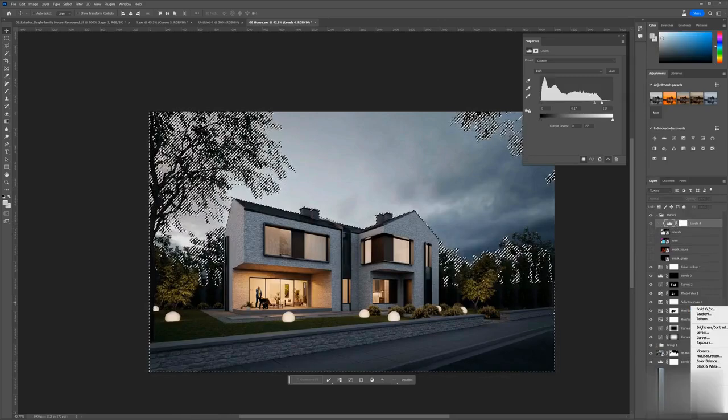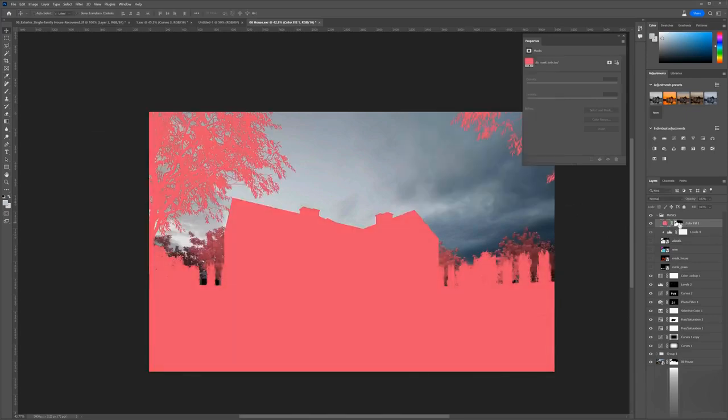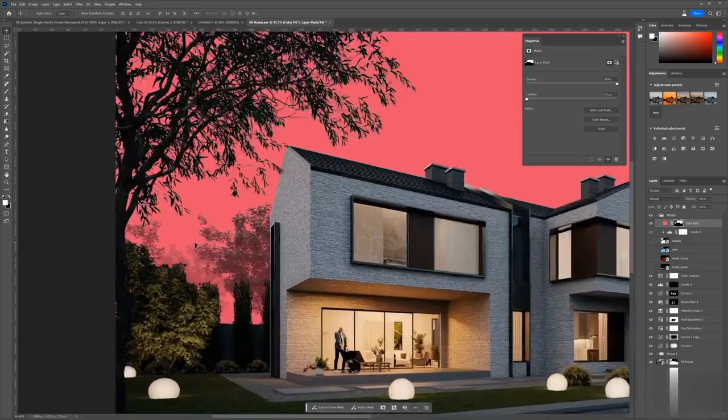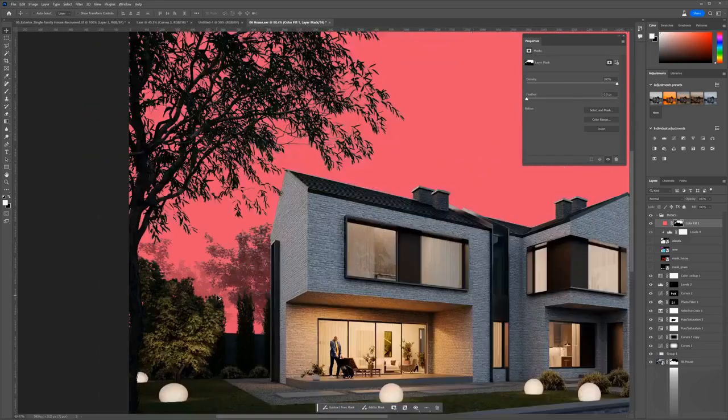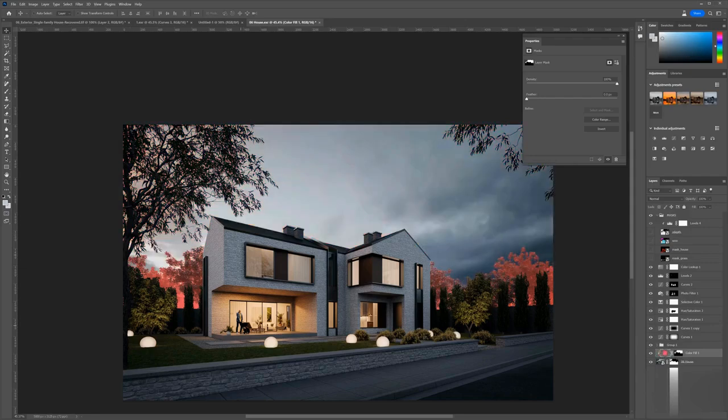I will create a solid color. Of course, we have to invert the mask. You can see it works as I wanted. Let's move it so it works only on this image with masks, so it doesn't work on sky. And then, let's pick the color from the sky.